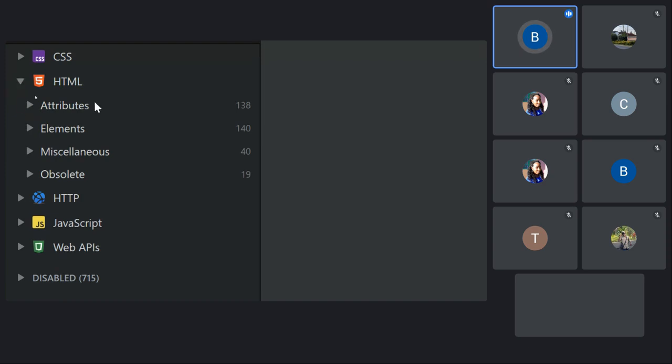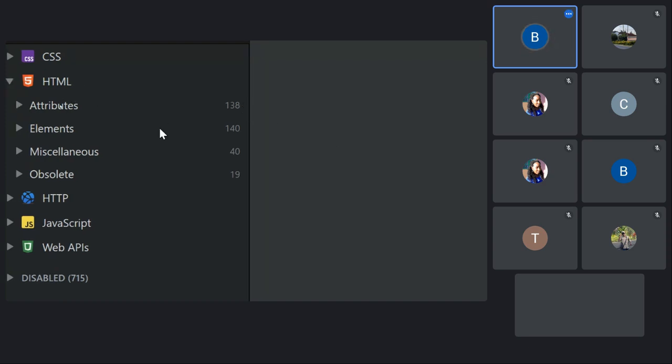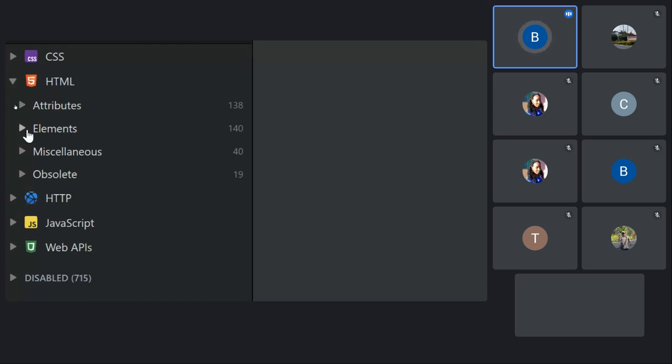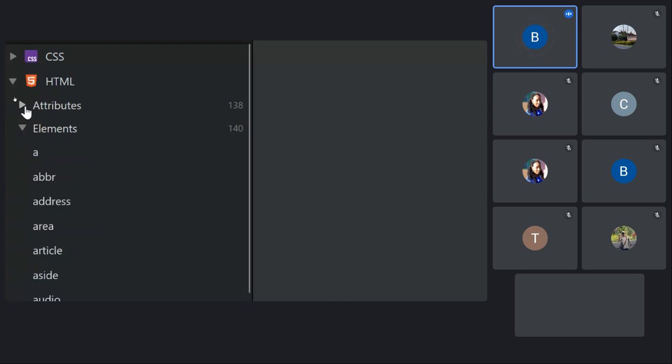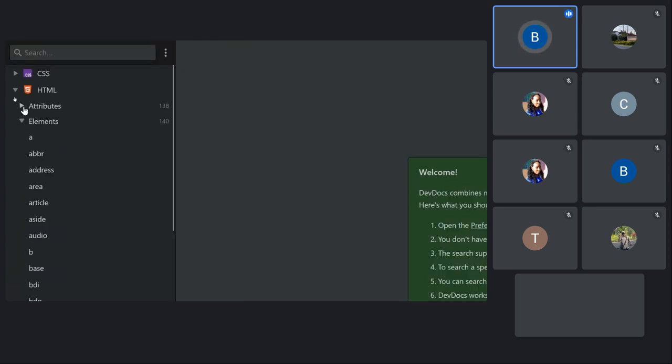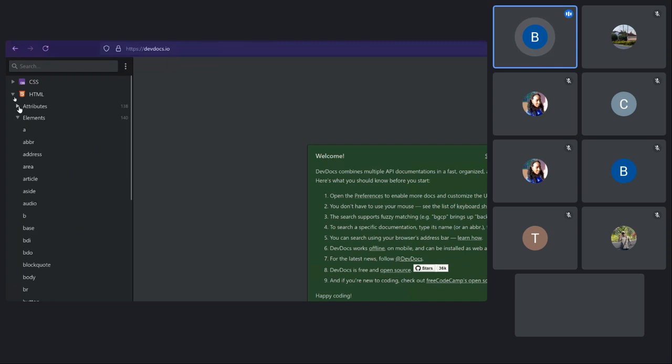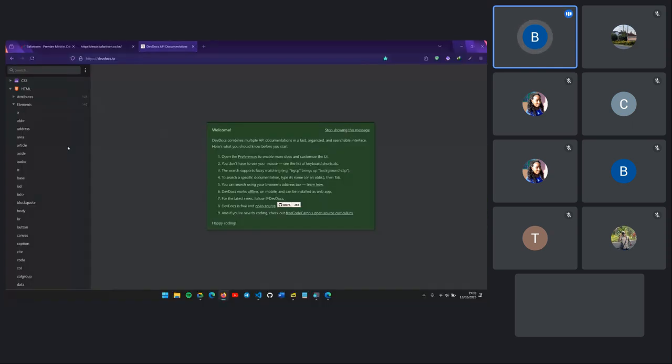When you click on it, you can see HTML has 138 attributes and 140 elements, and other miscellaneous things. But what we're interested in is these elements. These are the different types of elements that HTML has, but you will never use all of them at any given point. You will use some of them, so they should not scare you. Some of them you'll probably never use in your life. It has 140 of them.